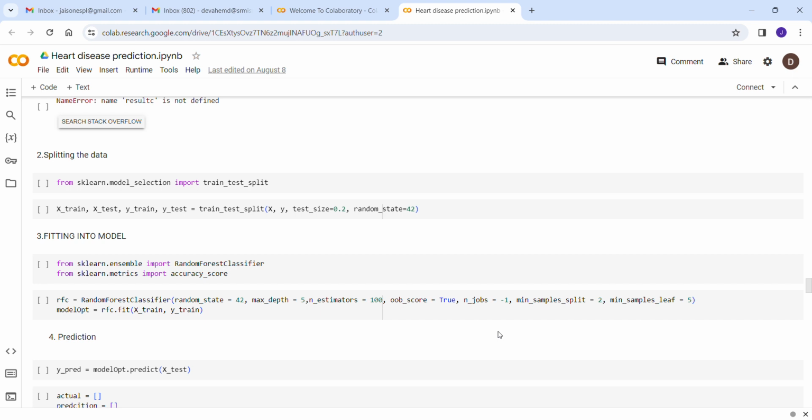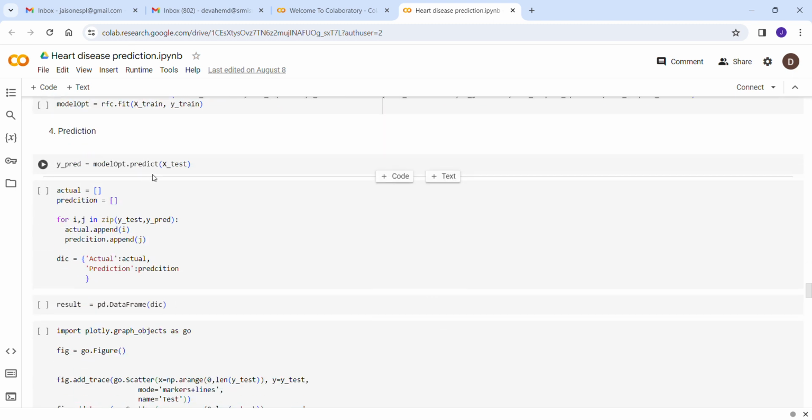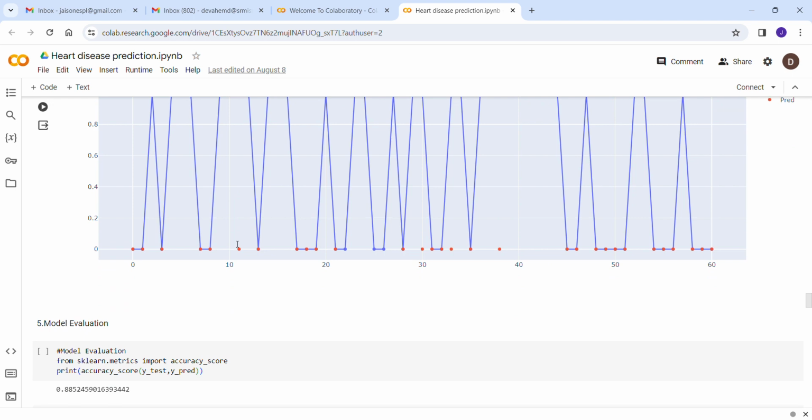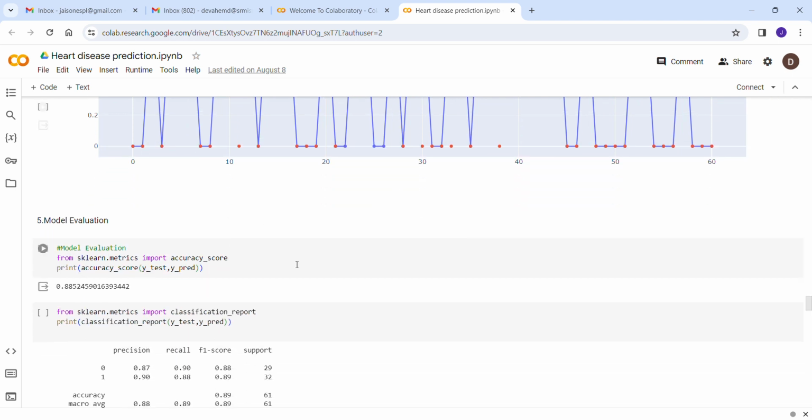Now I am going to import the RandomForestClassifier from the sklearn.ensemble package. Then I am applying the random forest classifier for predicting heart disease. The predict method I am using for predicting heart disease, and here I am feeding the X test data.